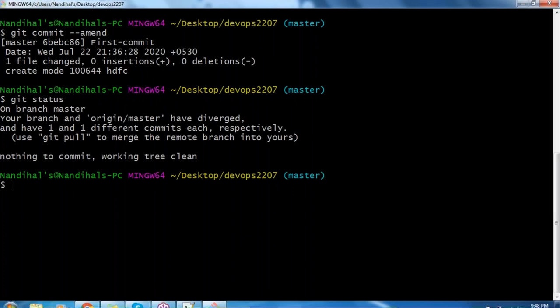And just push with this command, git push -u origin master. So initially you may feel difficulty, guys, but later on it will be very easy. You need to practice these commands.